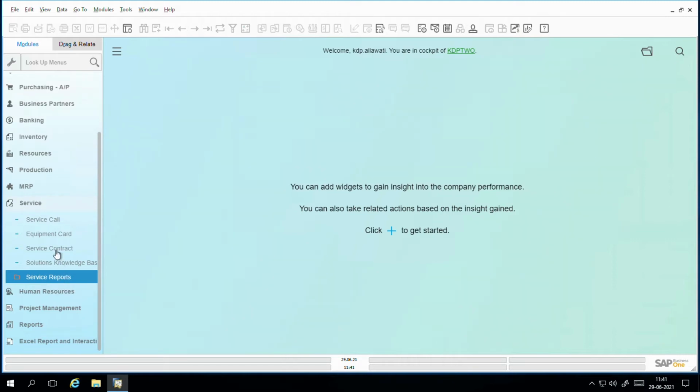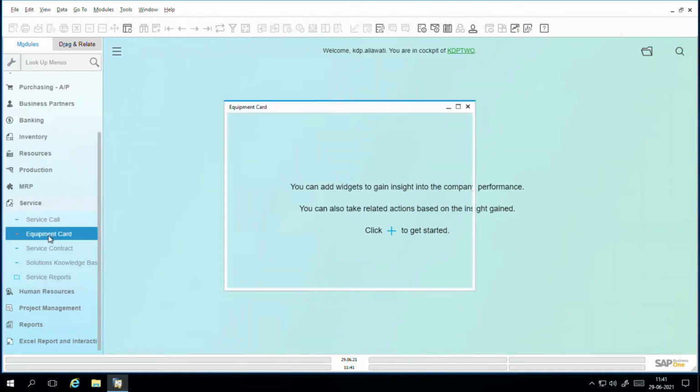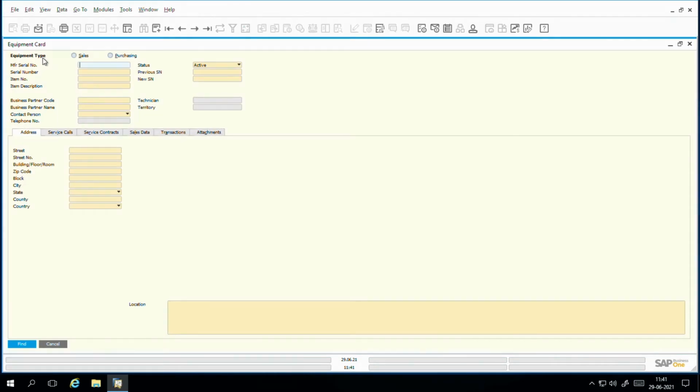So first we will start with equipment card. When I click on equipment card, the equipment card window will appear in front of our screen. So what is equipment card? Equipment card in SAP Business One is nothing but the form in database which contains all the necessary details of product to be serviced. For our case, it will be the details of our containers.